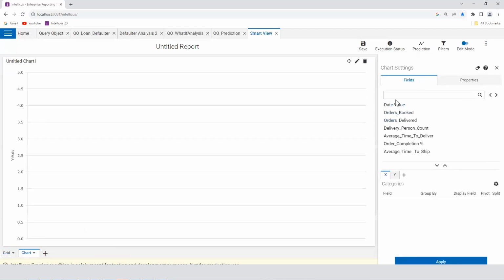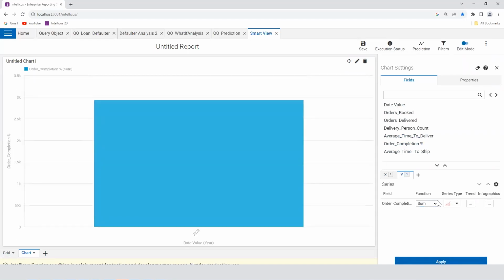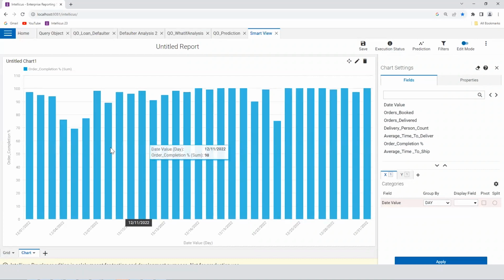I'll add a chart. I'll add date value here. I will put it in the Y. I will simply drag the order completion and click on apply. So in the date, I'll select date and apply. Okay, so these are my historical data for my order completion for each day.